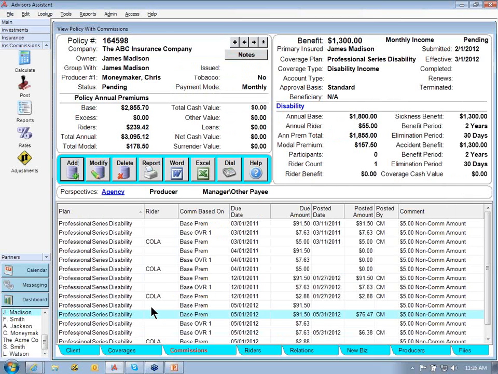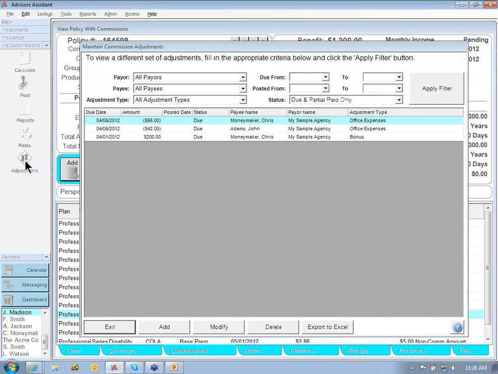And then one other feature that's available through Advisor's Assistant is the ability to track producer and manager adjustments. We don't really have time to go into detail about the adjustments, but I wanted to point them out in case they apply to your commissions. In the commission toolbar is our adjustment icon. So when you open the adjustment screen, you can click on the Add button to add any adjustments that you may need.